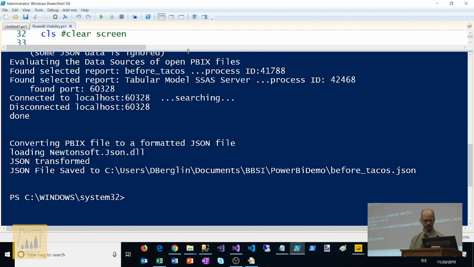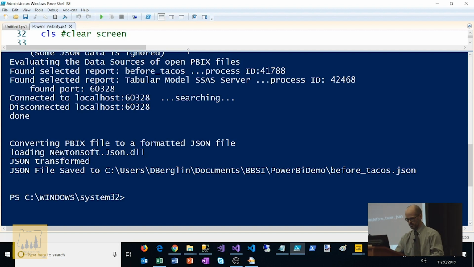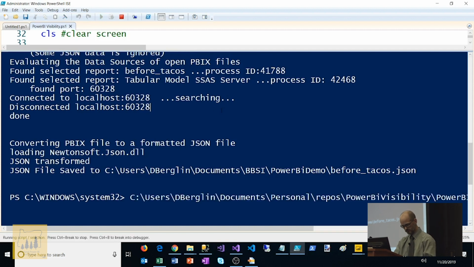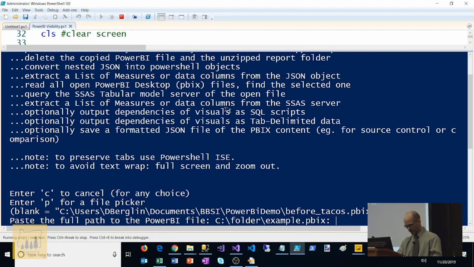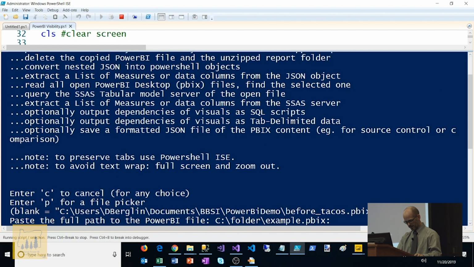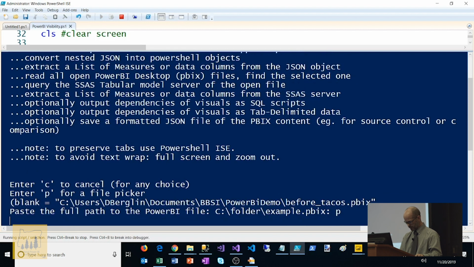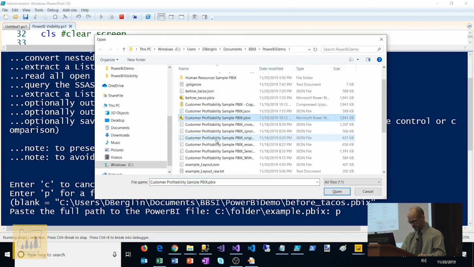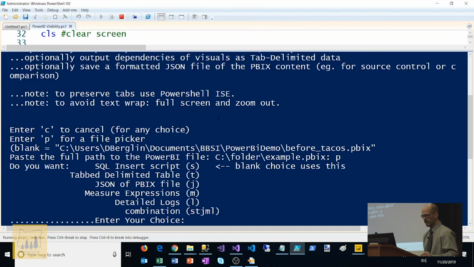Holy cow. Okay, so I'm going to try to solve that problem for you also. All right, I don't think we want to use the taco file anymore, so I should use the C to cancel. Look at that, I used it. I'm going to fire that up again and use my picker, get back to the one I'm used to using, which is this sample. And now it says, okay, I have a choice. I can have SQL, I can use tab delimited tables, JSON, I could look at measure expressions.